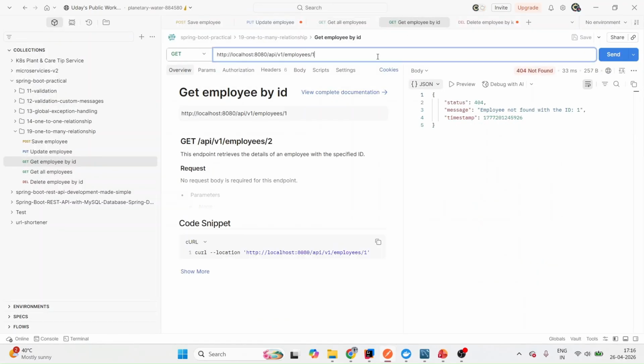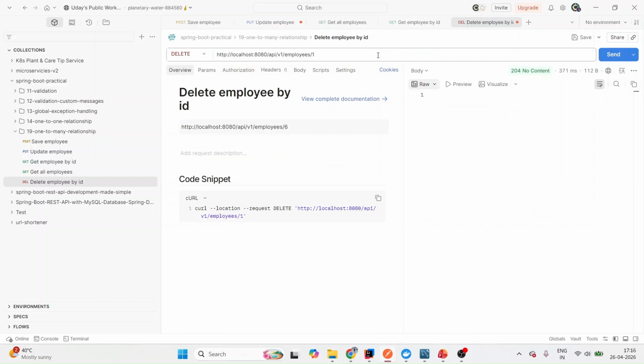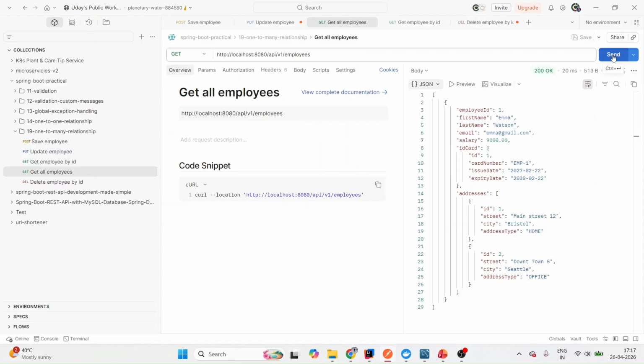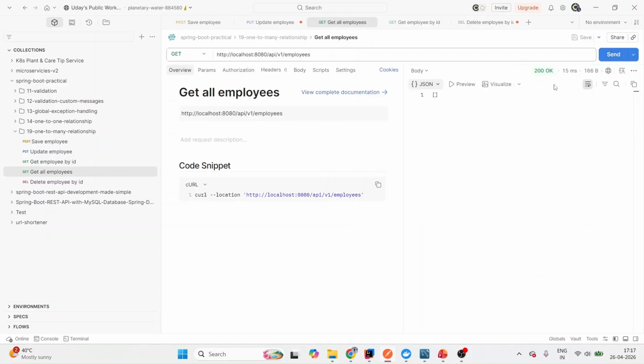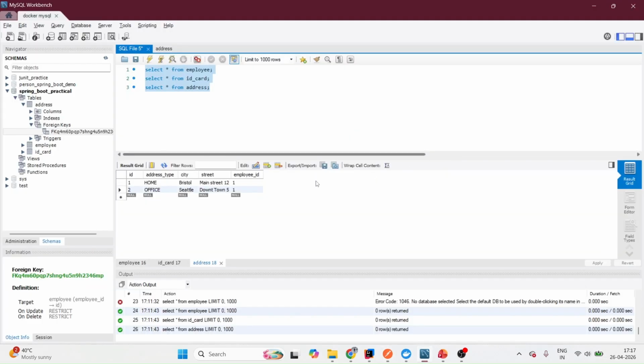All right. And there is another API, get employee by ID. And there is one more API that helps us to delete all this data, the employee, ID card and the addresses. So it is gone now. And if I see get all employees, I will get the empty array or empty response. You can see the empty response. And I can verify the same by going in the DB as well. You can see no address is there. The ID card is also gone.